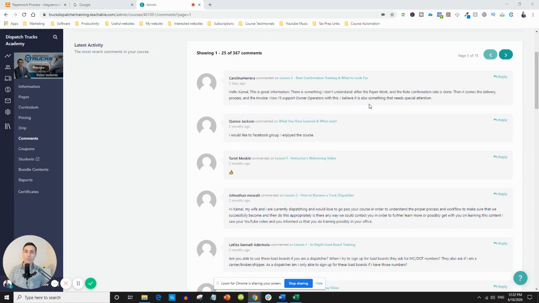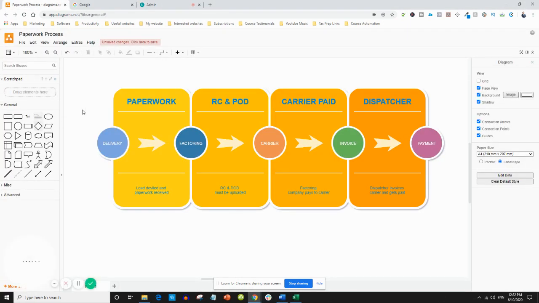My understanding from this question is she wants to know the paperwork process. So, getting the rate confirmation and POD, how am I getting paid, and how do I support my owner operators with uploading the rate confirmation and PODs. So let's jump into this slide over here.